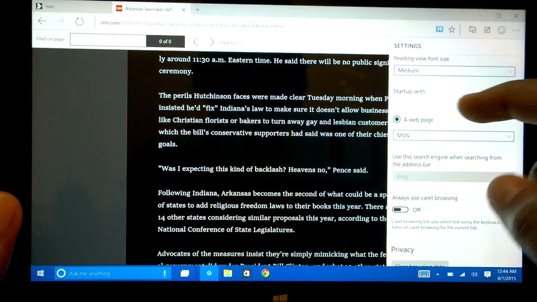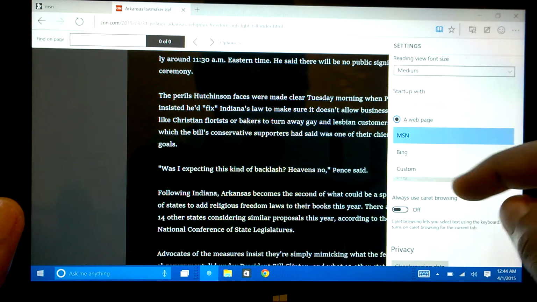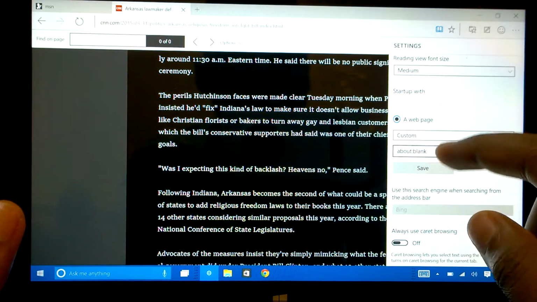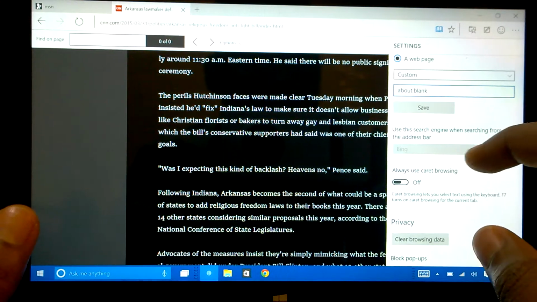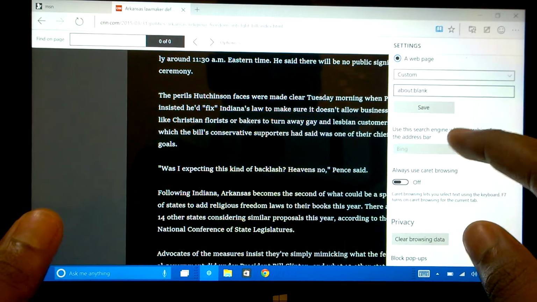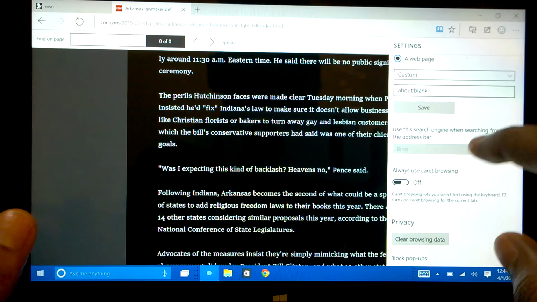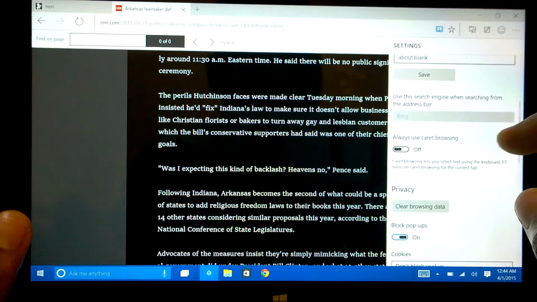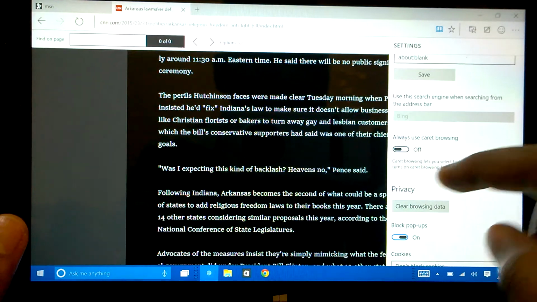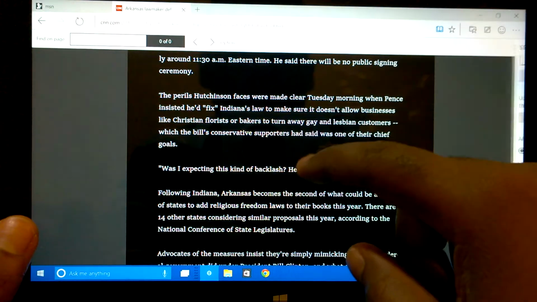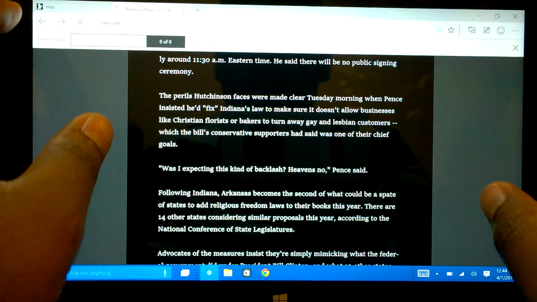So startup, you can do a startup page. You can choose custom, you choose what page for your home page whenever you open the browser. Right now there's no option to choose what search engine. Right now the default is Bing, and that cannot be changed. You can do caret browsing as well. I'll show you in a minute what that means.